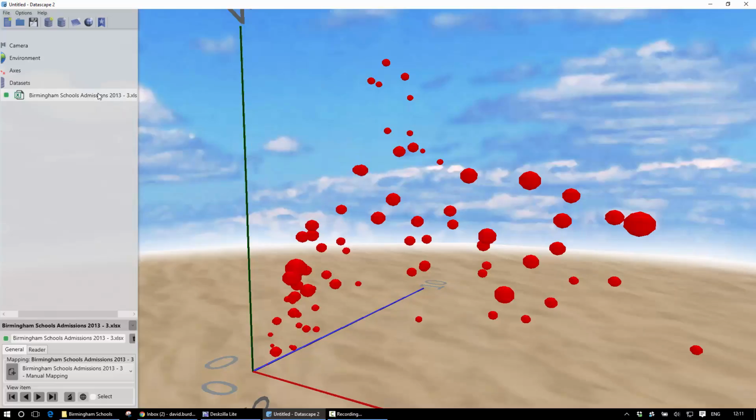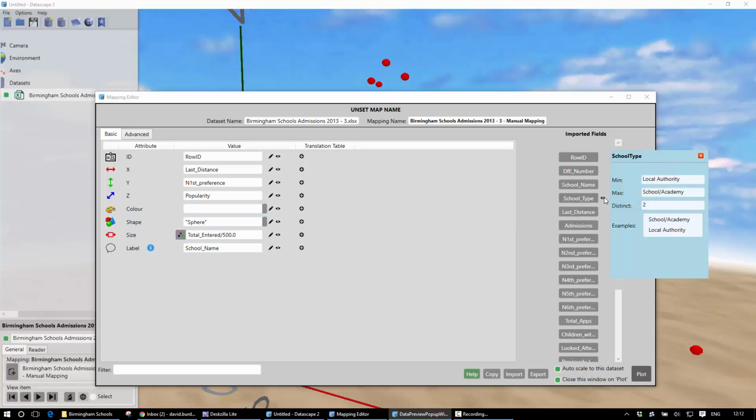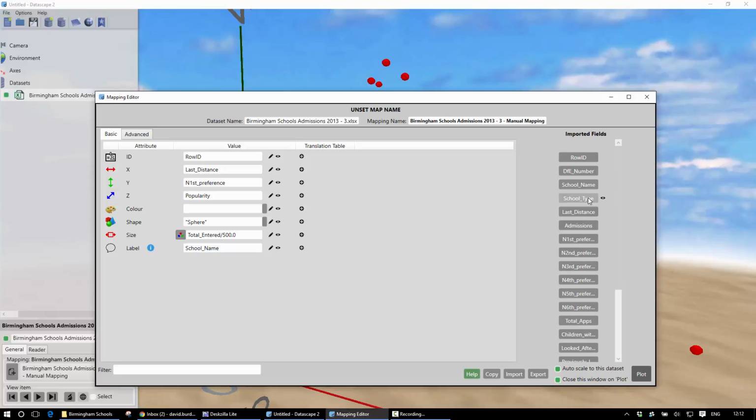Final thing we're going to do is look at how we use lookup tables. So again, just go back to the mapping. Instead of having everybody as red, what I'm going to do is pick up school type, and you can see here that has two values, whether it's a local authority school or an academy school. So I'm going to bring in that.